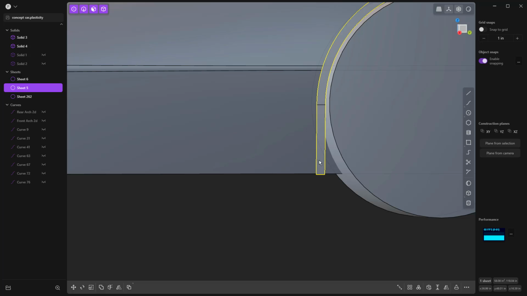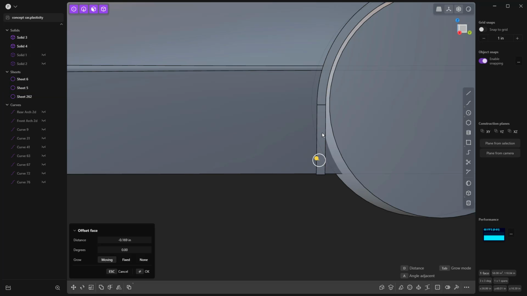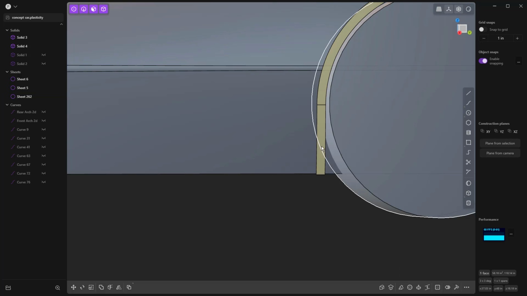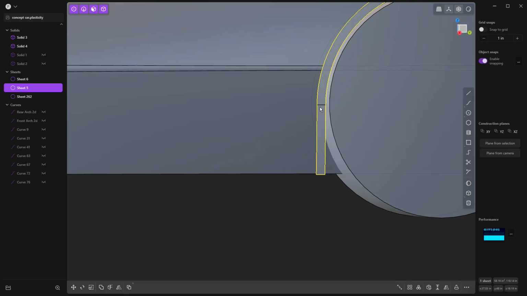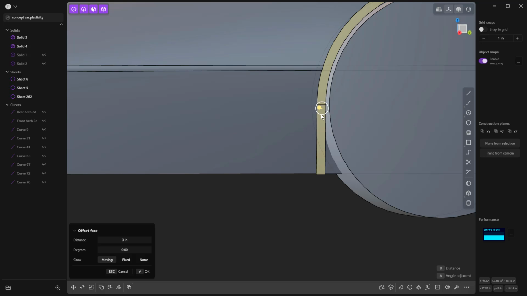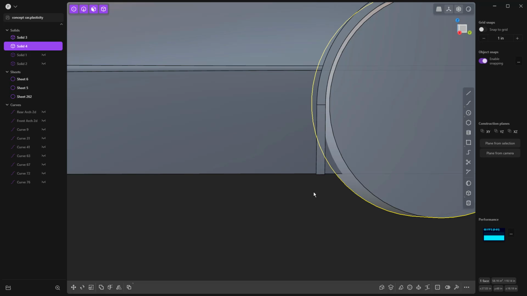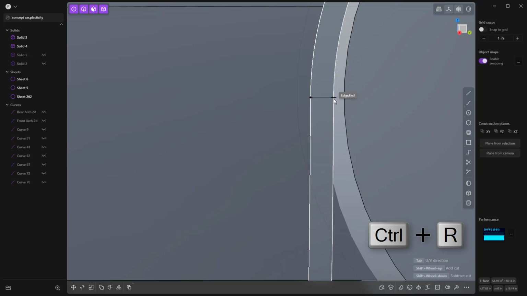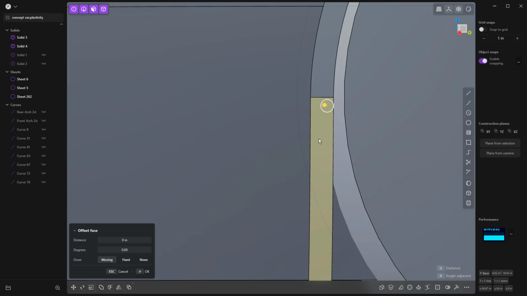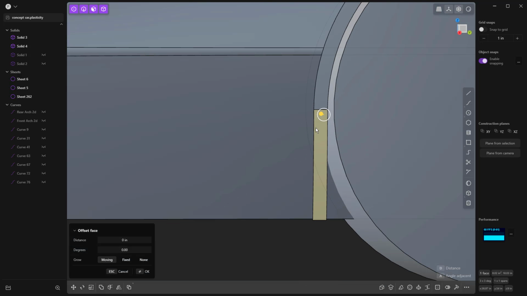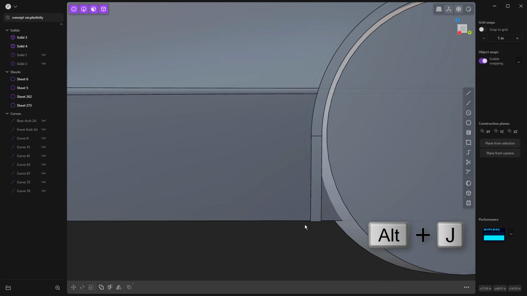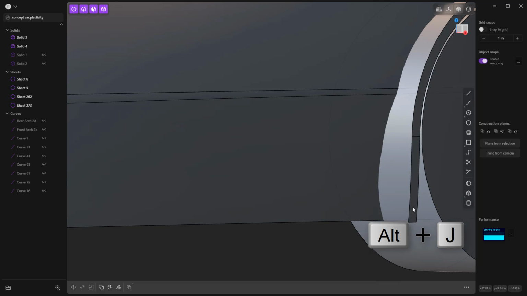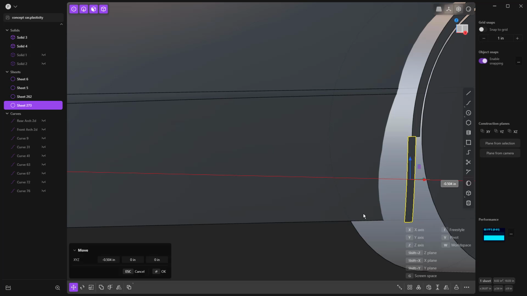Then I'm going to select it, and you'll notice when I select it, it doesn't highlight just that face, it does the whole thing. If this happens, this tells me that my cut didn't go all the way through. So instead of doing the knife tool, I'm going to use Control and R, and then I want to find that snap point. And now I should be able to select that individual face. We'll use Alt and J to unjoin it. And then I'm going to move it back in X.